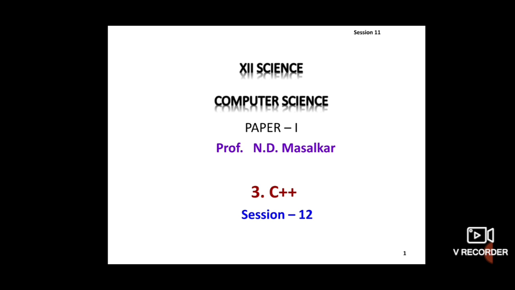Students, in the previous session we have seen operator overloading and its syntax, and the difference between friend function and member function in operator overloading. Now in this session I am explaining virtual function.